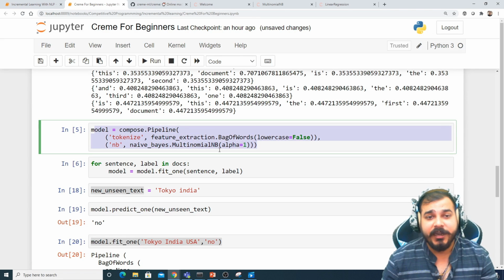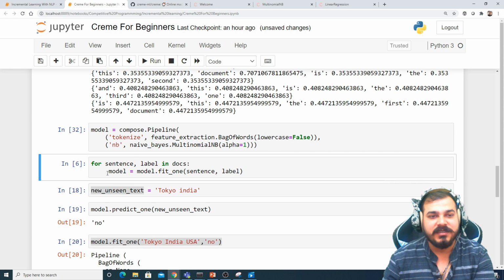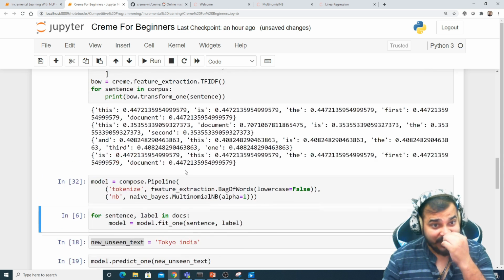So here I'm actually creating a pipeline. In the first pipeline, the pipeline name is tokenized. There we are performing bag of words. You can also perform TF-IDF. Then I'm applying multinomial naive Bayes with alpha equal to 1. Once I execute this, this is basically my model. Now you understand one thing, guys.